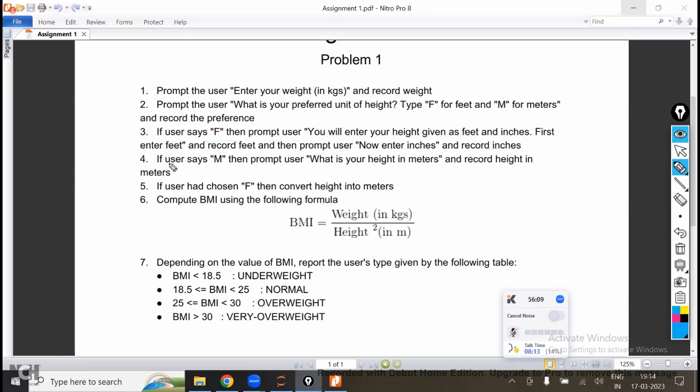For example, if the user has entered M, then you have to ask the user, enter your height in meters, and record the height in meters. If the user has entered F, you have to record the height in feet and inches. If the user has entered M, you have to record the height in meters. Once this is completed, whether he has entered F or M, you have to calculate the BMI. For calculating the BMI, the formula is weight divided by height squared, where height is in meters.